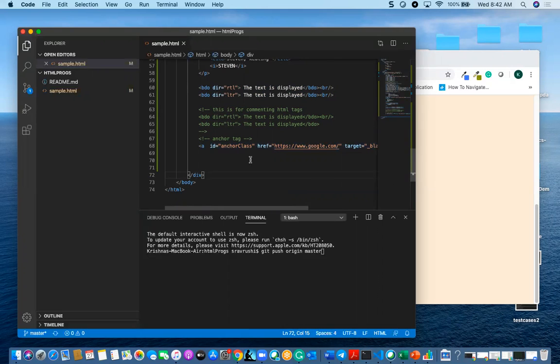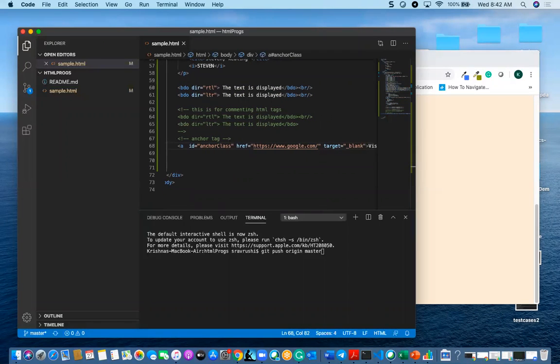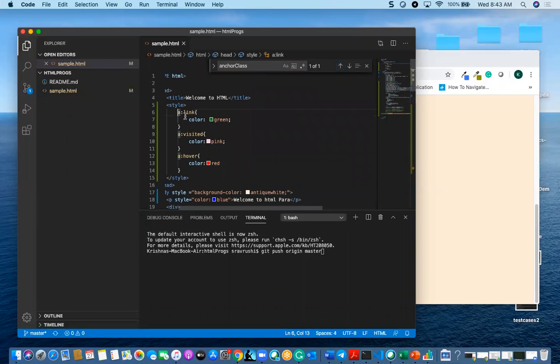And we have seen the anchor tag, which will route to some other web page. If I want it to display in some other tab, I have to give target equal to underscore blank. And if I want to give some styles, I can give this class parameter. I didn't use this, and directly I have used anchor link, anchor visited, and anchor hover. So that's about today's class.